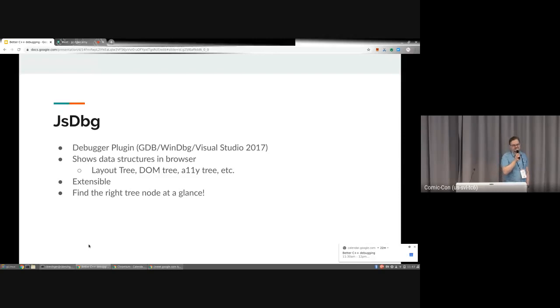Basically the way it works is you use your debugger as usual, and then you type a command or click a button in Visual Studio, and then JsDbg launches. That way you get an easy way to look at your various data structures, and it just makes it easy to inspect the various objects in your layout tree or in your DOM tree, instead of having to keep typing commands and copying pointers around.